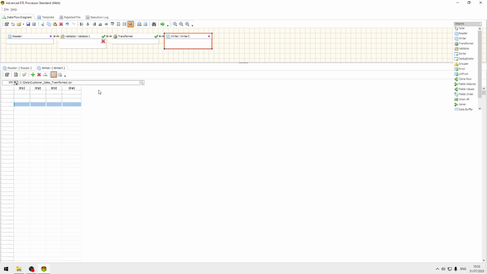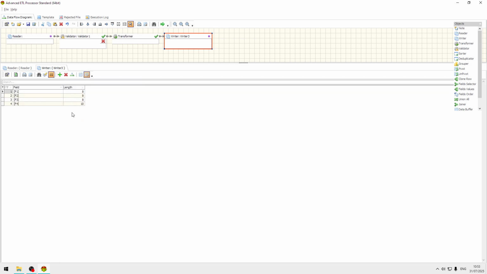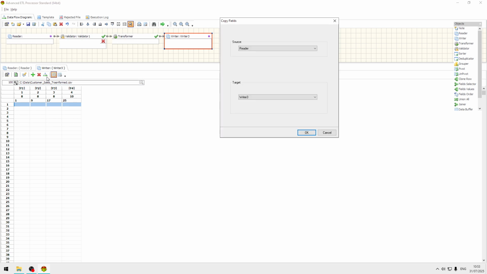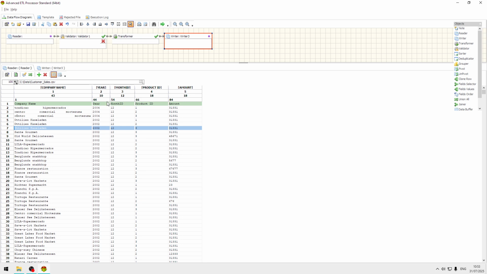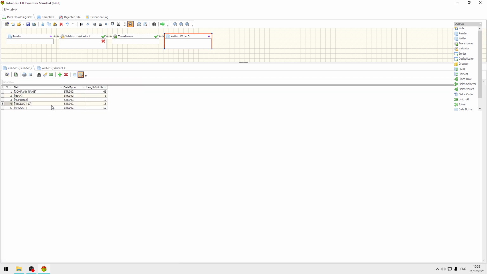Let's copy fields from source to target. We can type them here manually and adjust the width, but it's just too much effort, so we just copy them. By the way, we can copy them not only from the reader, but also from the validator and some other objects. If we want to rename fields, we can do it here, and we can change the formats as well.